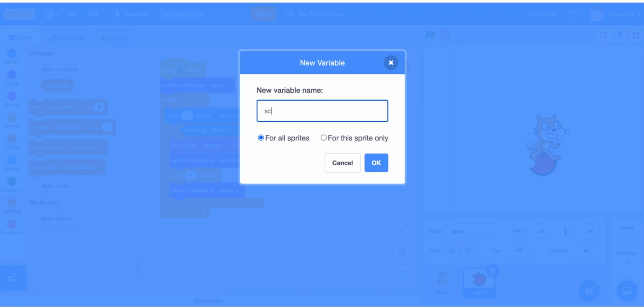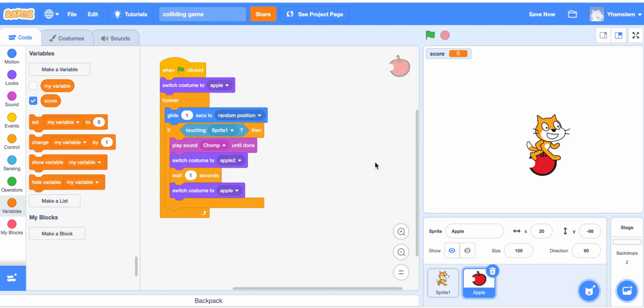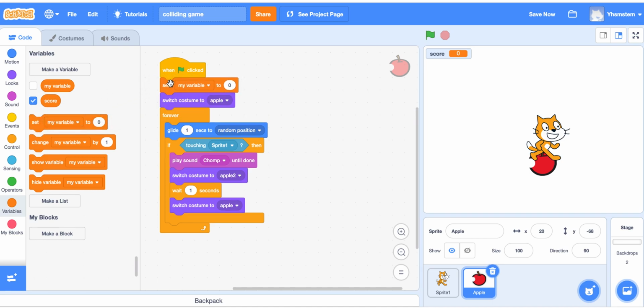Let's call the variable score. We can call it anything we want, and I'm going to say that it's for all sprites. Okay, now you can see that the score variable is appearing here at the top. You can see I have it checked off here, and therefore it appears as 0. So when the green flag is clicked, the first thing I want to do is make sure my variable is set to 0.